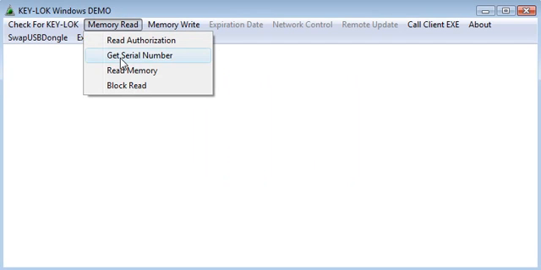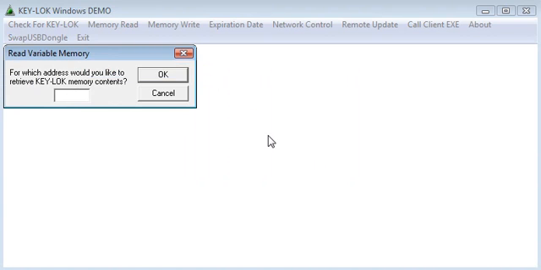Next thing we'll do is read memory. So on our KEYLOK 2 USB device, there's 112 bytes of memory, 56 words. On our Fortress dongle, it ships with a base of 5,000 bytes with the option of increasing that to 55,000 bytes, so a lot more memory available on our Fortress device.